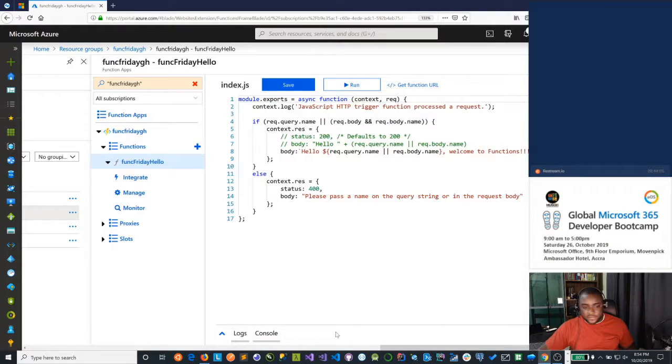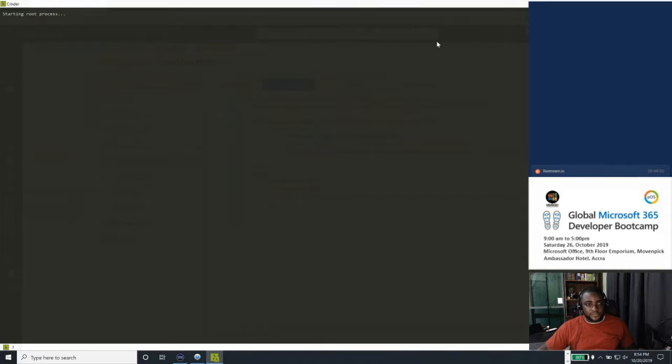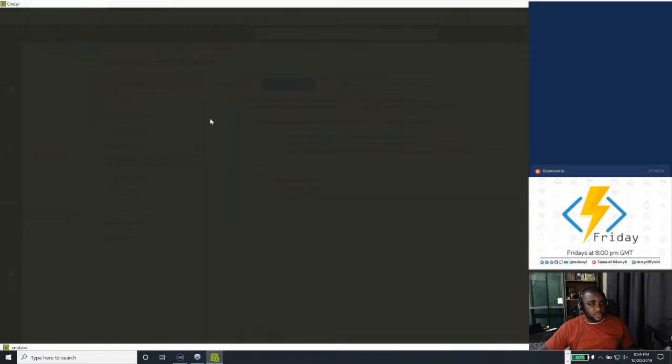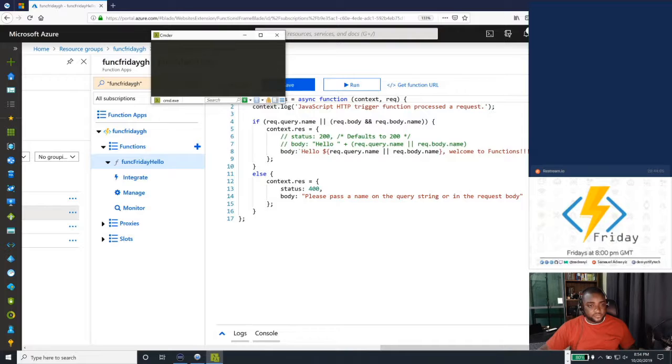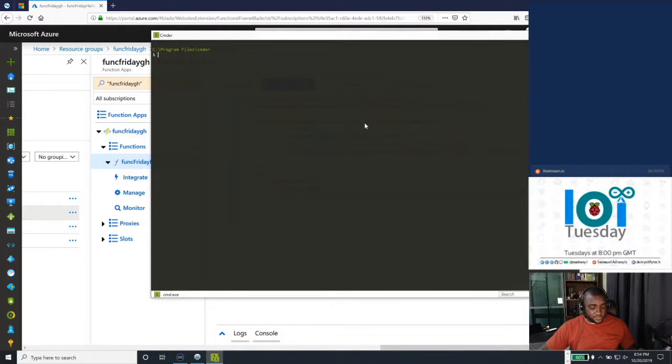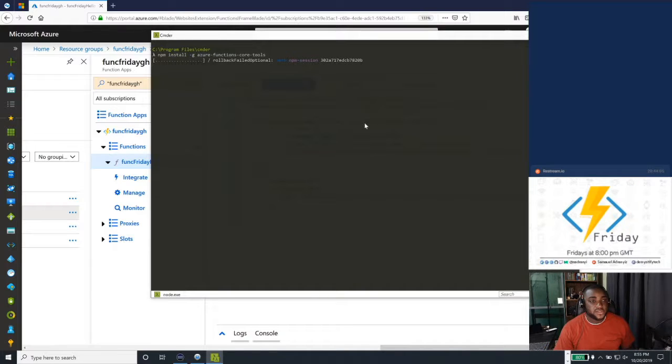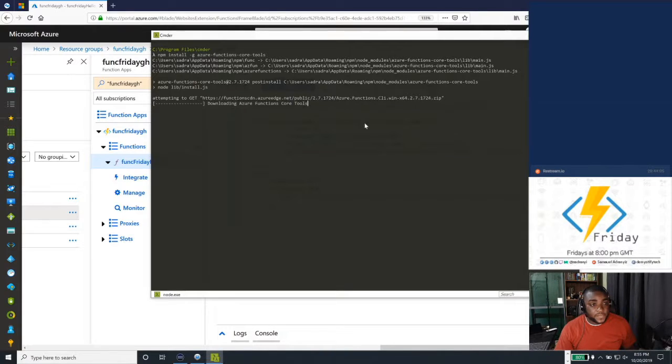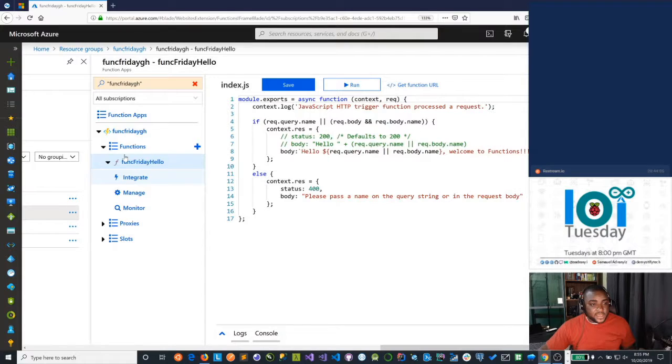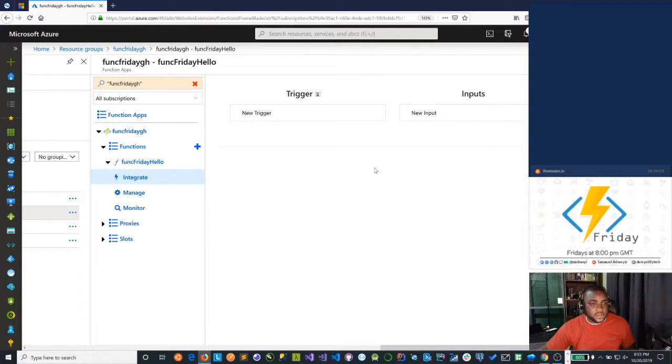So let me go to my favorite command prompt. Let's npm install it. It's available via npm package, so I'm going to install this globally, the Azure Functions Core Tools. That's why I have turned Visual Studio Code off. Okay, attempting to download. Just wait for it. I'm just going to minimize this and come back here. Okay, let's go to integrate so I see how I can call this.